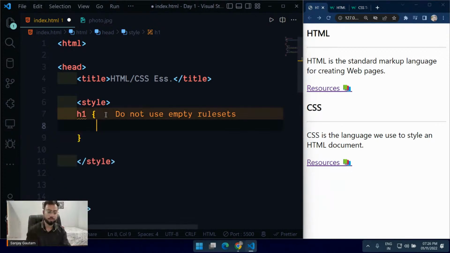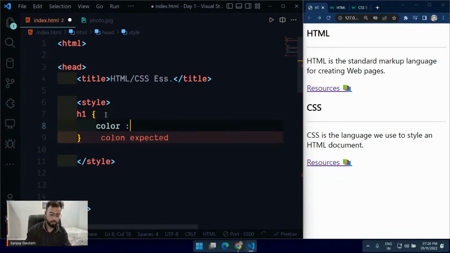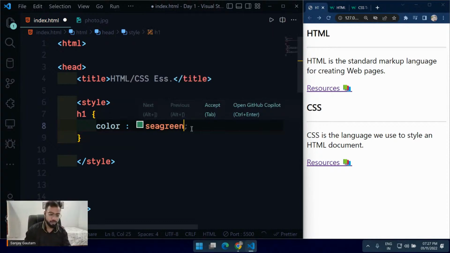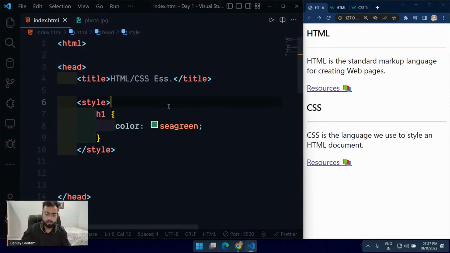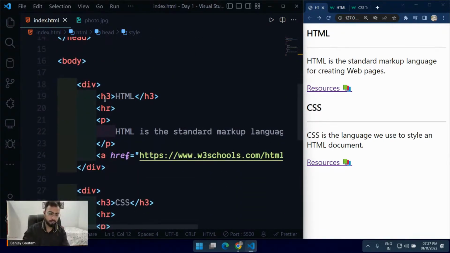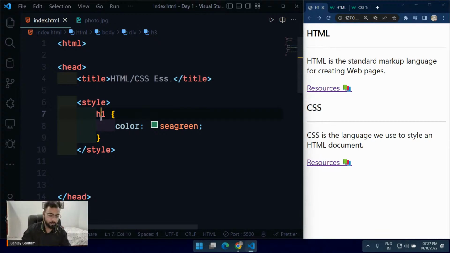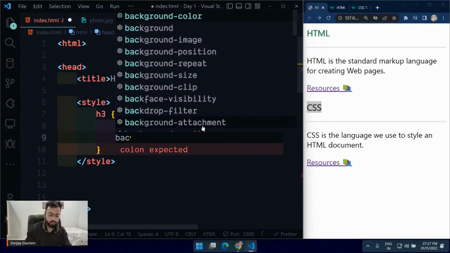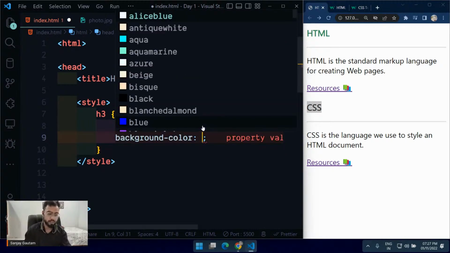Let me put here, let's say, color, and you can change the color here. Let's go with sea green. If you save it, I think we have used H3. Sorry, not H1, H3. Okay, see, the color is changed, and you can also give it a background color. Let me give it a background color of, let's say, this one.